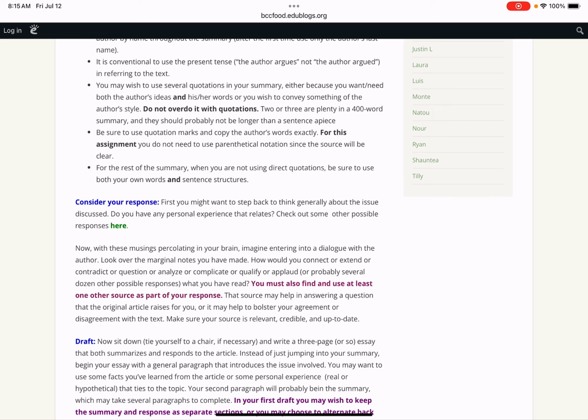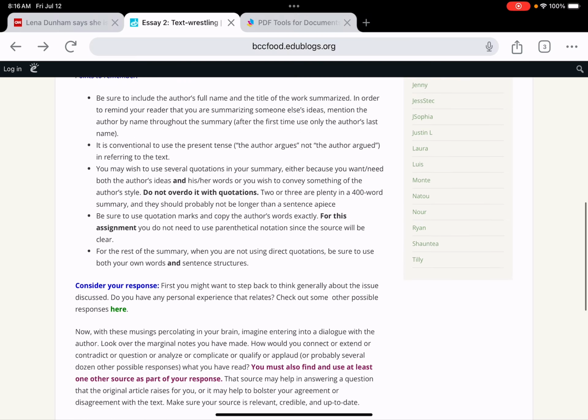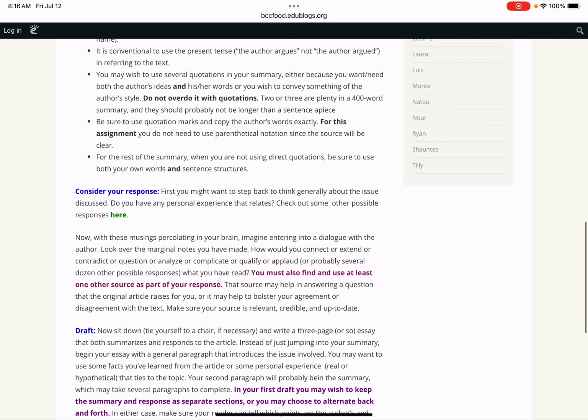And again, think in terms of aiming for maybe 3 paragraphs for the response. It may be one extended personal experience connection if you have some knowledge or experience with some of these food distribution issues. You might write about that. Certainly the Michael Pollan essay invites you to think about your experiences or what you observed with food during COVID.